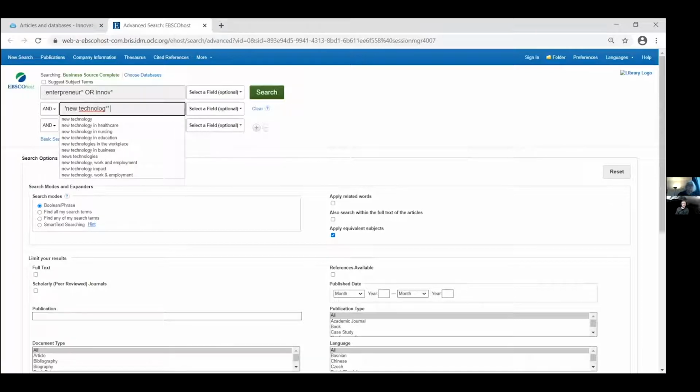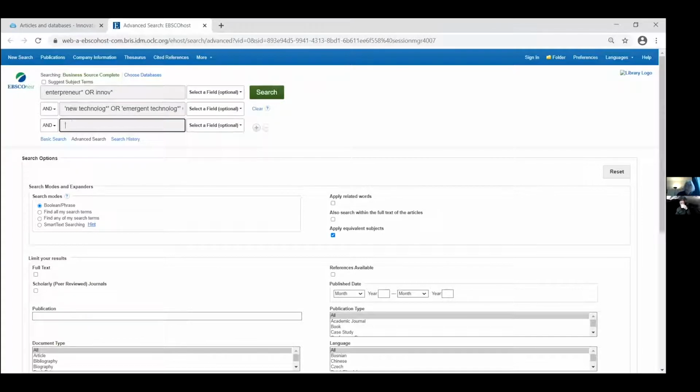So I'm going to put in new technology, again in inverted commas. I'm going to put or, and I'm going to pick emergent technology because we found that that was quite a good one. And one final one, which is digital technology. Okay, and the third one, which is to do with the concept of social inclusion, I've put social inclusion.